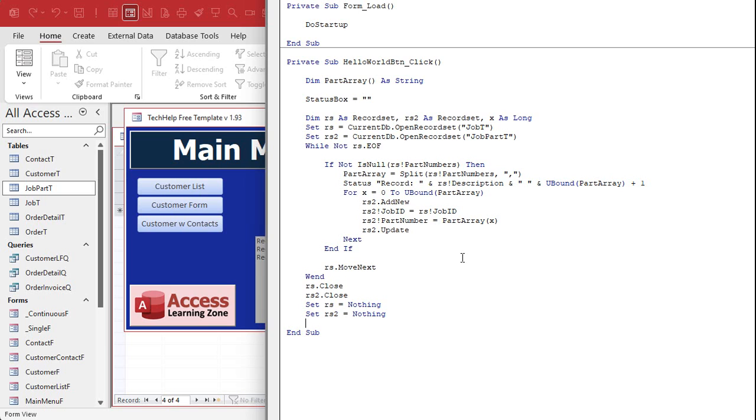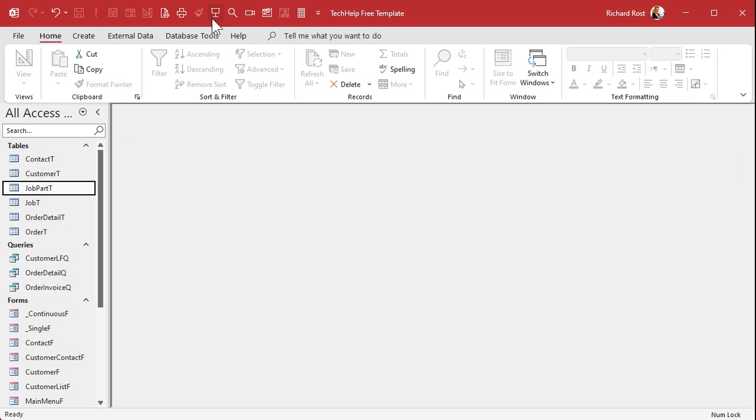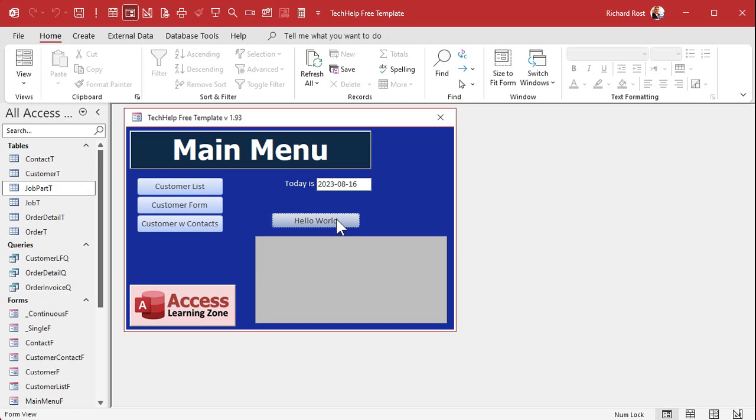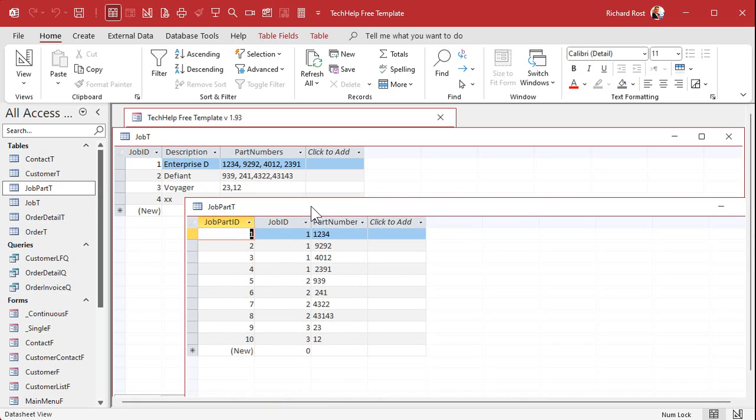Anyways, back to this. Here we should be done. That's all, right? Close it, open it, click the button. Let's see what we got. Here's our job table. Here's our job part table. Oh, look at that! And the crowd goes wild. Right, but there you go. There's job 1.